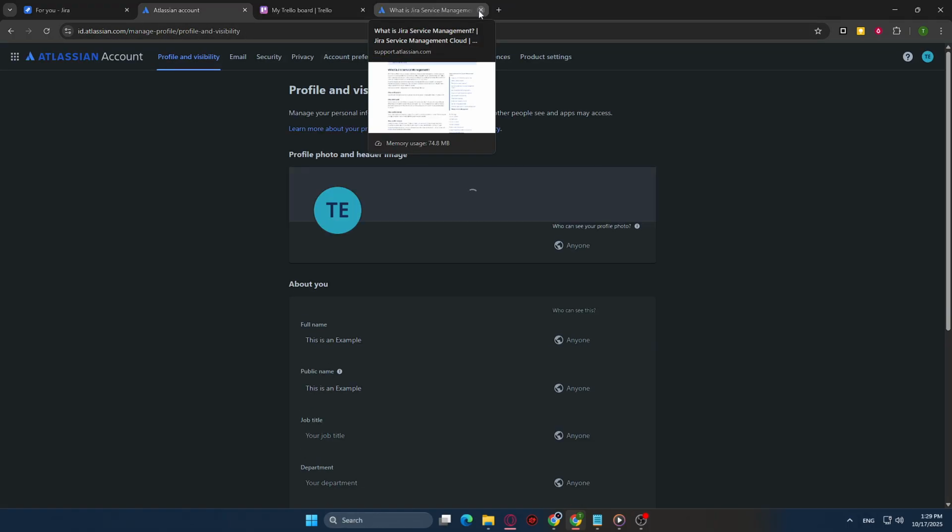Give that a click. You are now in the Account Settings area, which is like your personal cockpit within Jira, essentially. This is where you can control and refine what pertains specifically to your account.